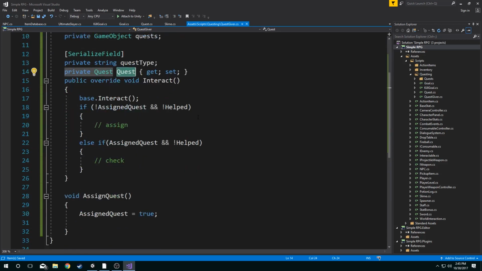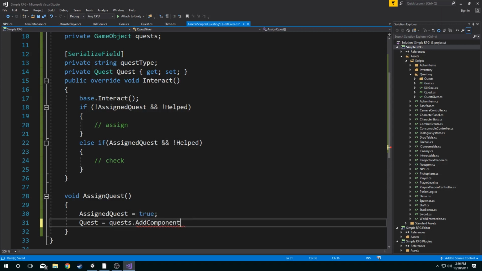So what I mean by that is we're simply going to add the component to that quest object, but we're going to assign the reference to this quest property so we have a direct reference to it later on when we need to check the completion status of that quest. And simply what I mean by that is we're going to say quest is equal to, and then we're going to add the component to quests.AddComponent. And this is where it gets interesting.